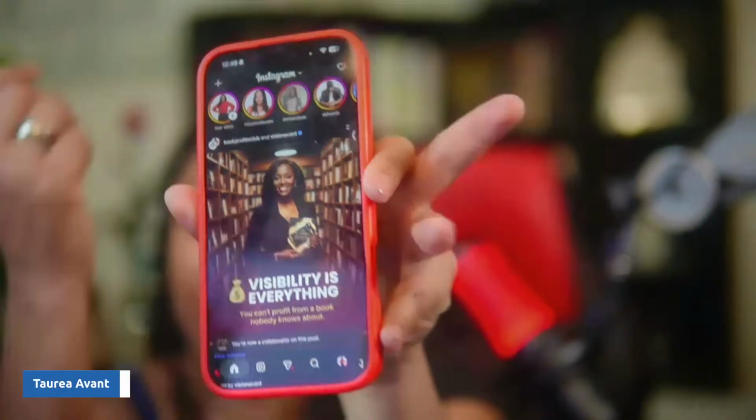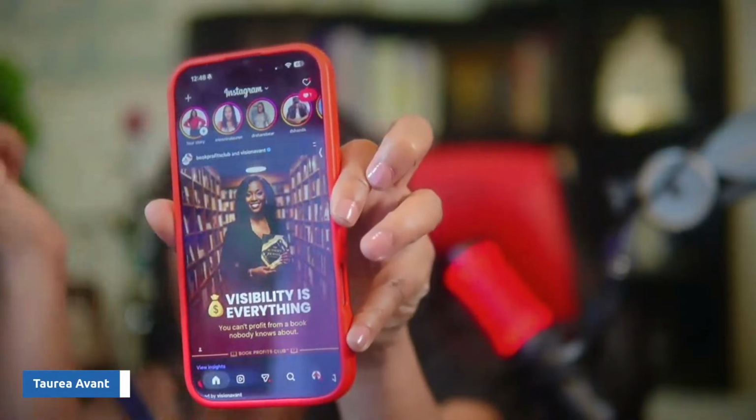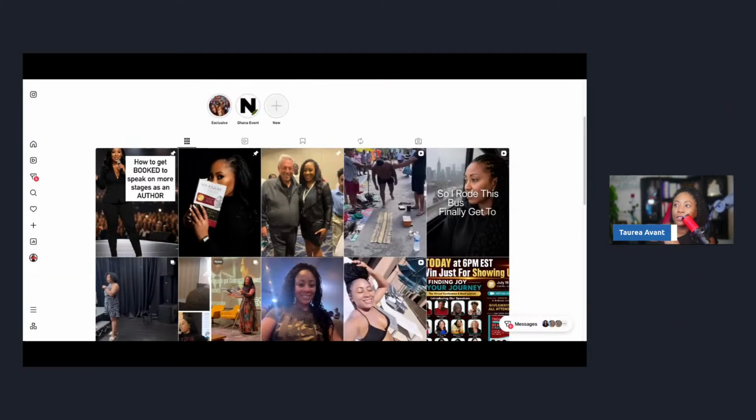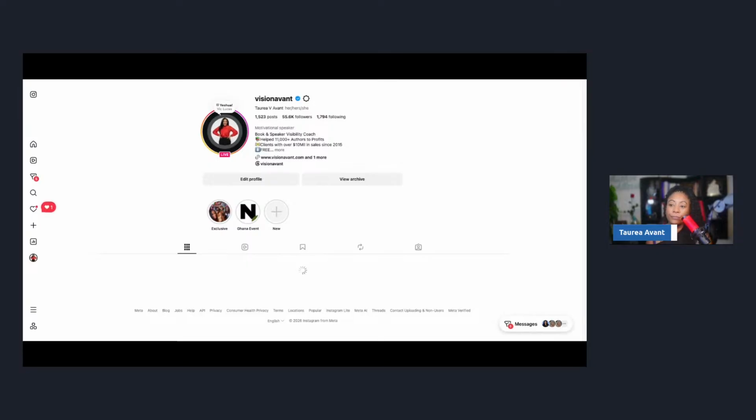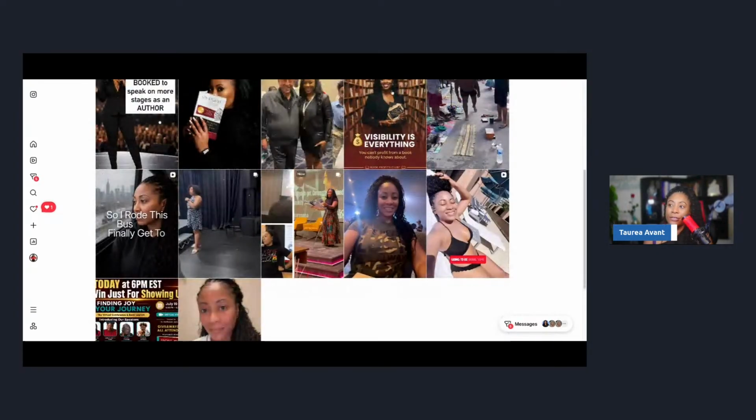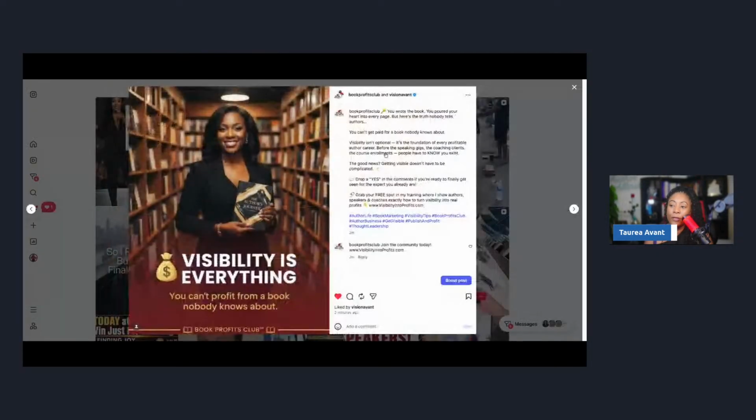Now, if you notice, it says at the top, Vision Avant. So now it's sharing to both of our audiences. If I refresh this screen, it's going to now show on my timeline. And there it is. Y'all see that? Fire. And so again, I literally showed you guys, with a couple of prompts, how to go into your software and put out some posts.